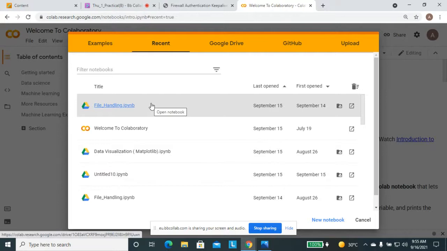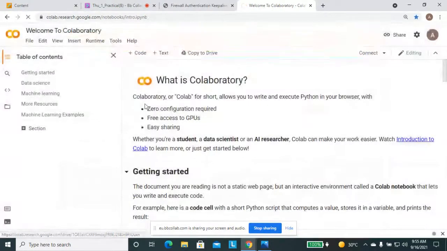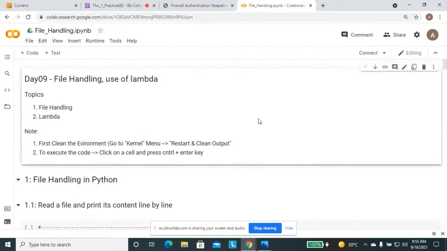Now I want to discuss file handling, so I will directly open that notebook. It is redirected to a new window that is opening that notebook. So what is a notebook? Notebook means whatever statements we are writing, whatever cells we are running, whatever output we are getting, it is saved in one notebook.